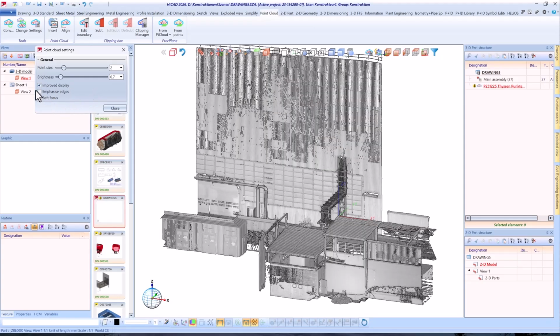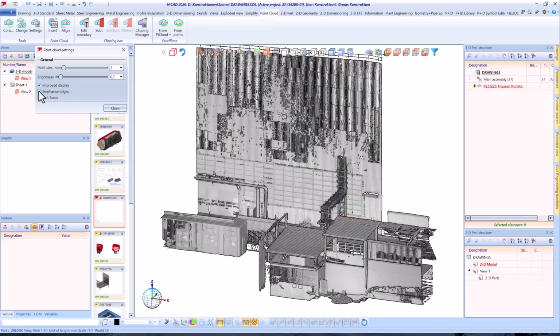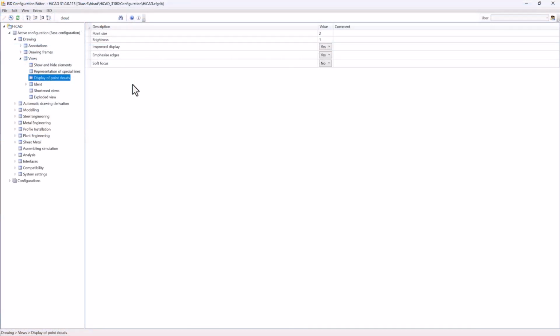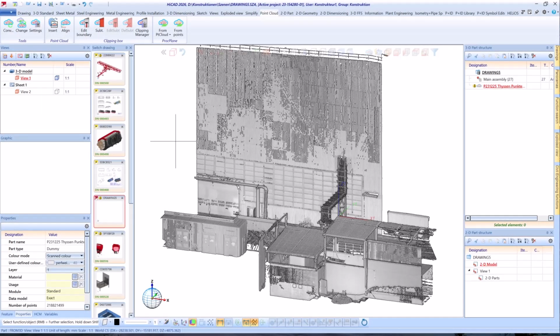With another click, you can emphasize the edges more strongly. The last option ensures a softer display. Save yourself the manual adjustment. You can set all these parameters as default settings for new designs in the configuration. In addition, you can define the color mode in the Point Cloud Properties window. Choose between the scanned color, a fixed color, or an intelligent mixture of both.